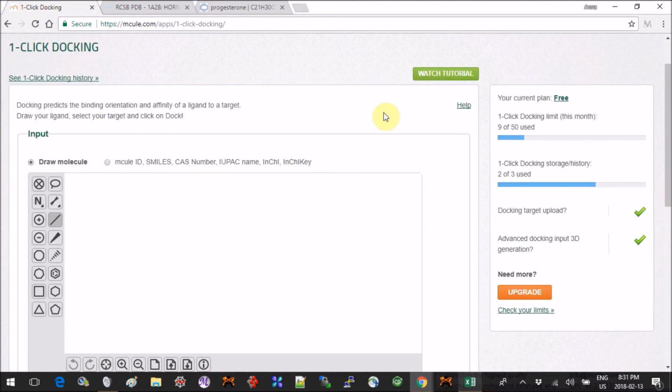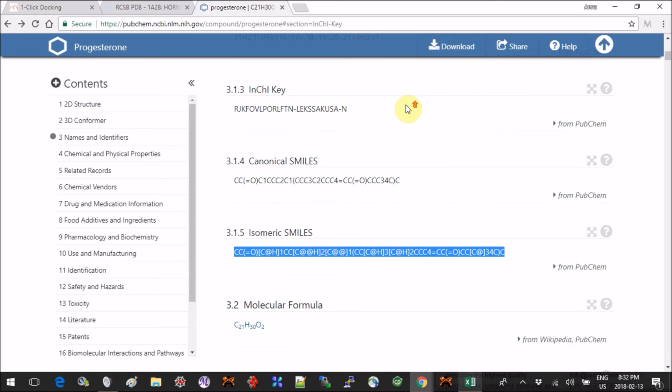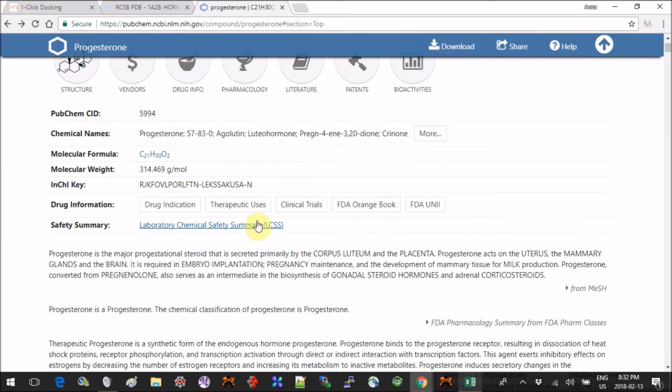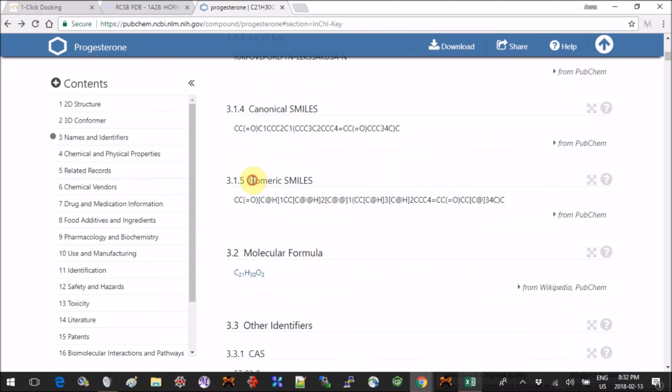All right, going back to Mcule, to get the progesterone molecule, you have several ways of doing it. You can draw everything by hand over here, or you can upload a code name for it. To get these SMILES, CAS number, and whatnot, there's a very good website, PubChem, where you can search for a compound, and then here you will get all the codes that you wanted. I find that one of the most reliable codes are either these that I highlighted over here, or the isomeric SMILES. You can pick and choose what you want.